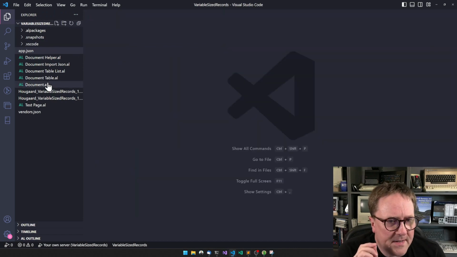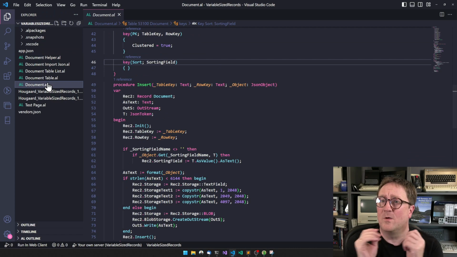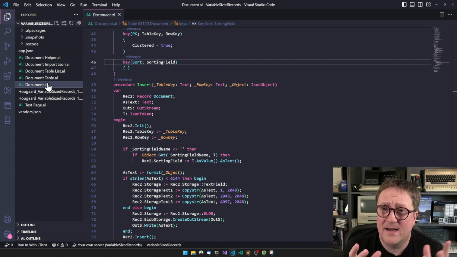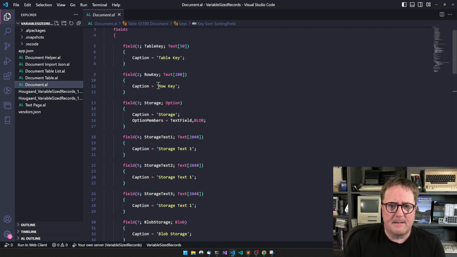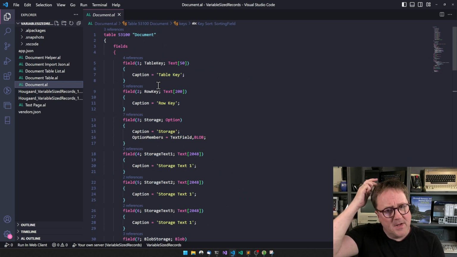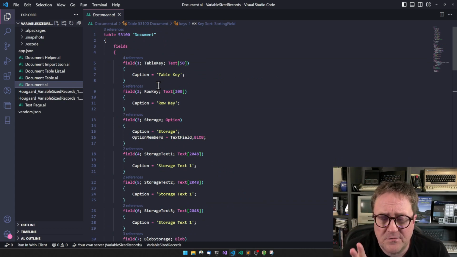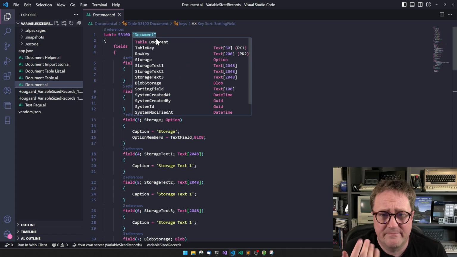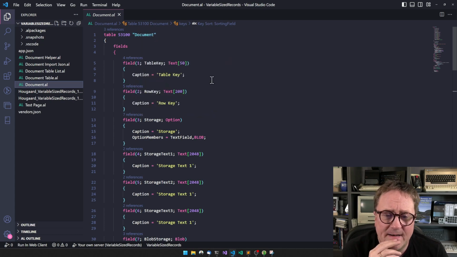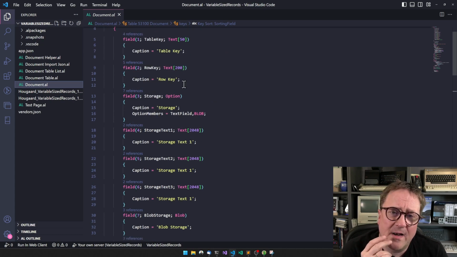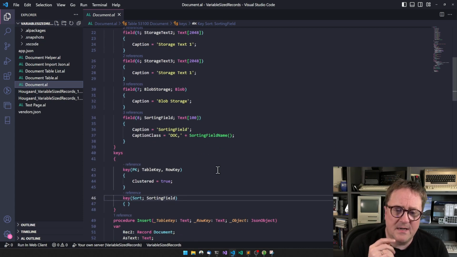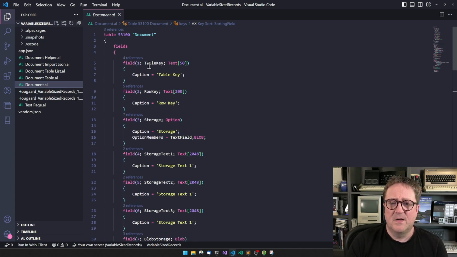Okay, so the main idea here is that I want only one table in BC. I want one table that can hold whatever. So the base structure is this. I have a single table. This table is right now called document. And document has a primary key that is table key, row key, so whatever table it is and whatever record it is in that table.